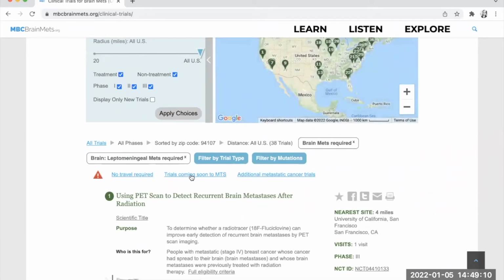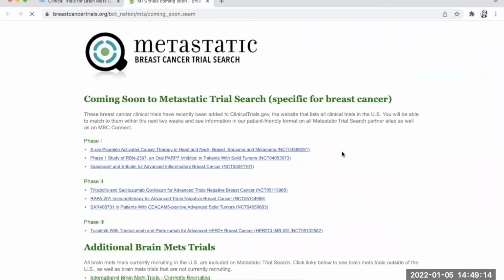One more thing I wanted to show is these links down here. So we've got trials coming soon to MTS. That stands for Metastatic Trial Search. So these are trials that are currently recruiting, and the MTS folks are working really hard to curate and make that nice patient-friendly summary that you saw on the previous page. So they haven't quite done that yet, and usually they said it'll take about 2 weeks to do that.